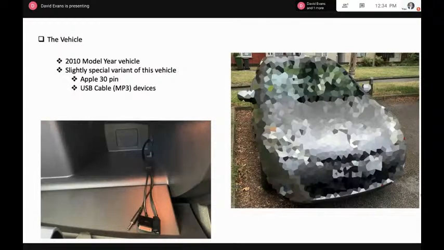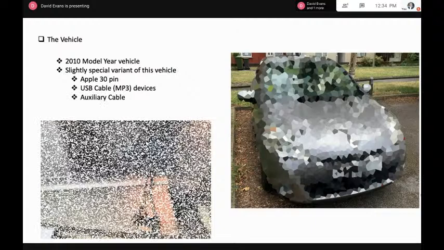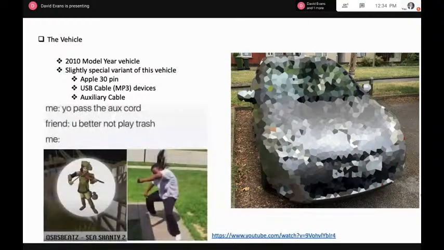A USB cable, so I think this was just for some early MP3 players to plug in. Apparently this vehicle also supports MP3 CDs, but unfortunately I don't have any because it's 2020. And probably as well, the obligatory auxiliary cable, so if you have a device for plugging your music player into it, it just essentially takes over the radio.